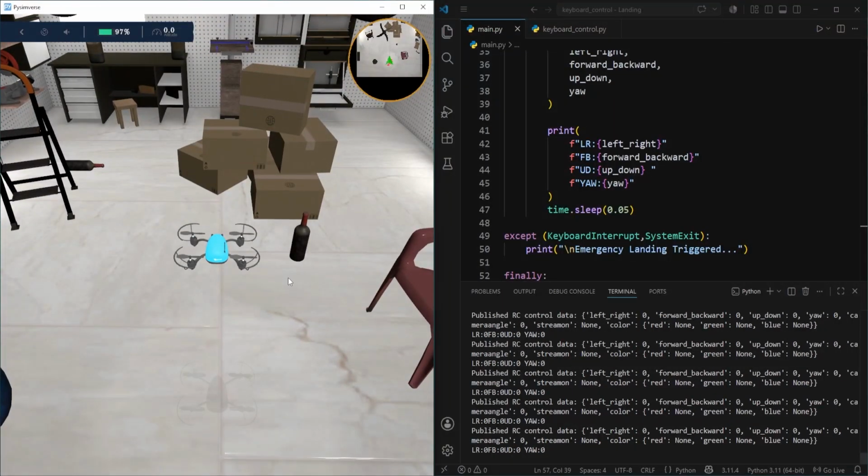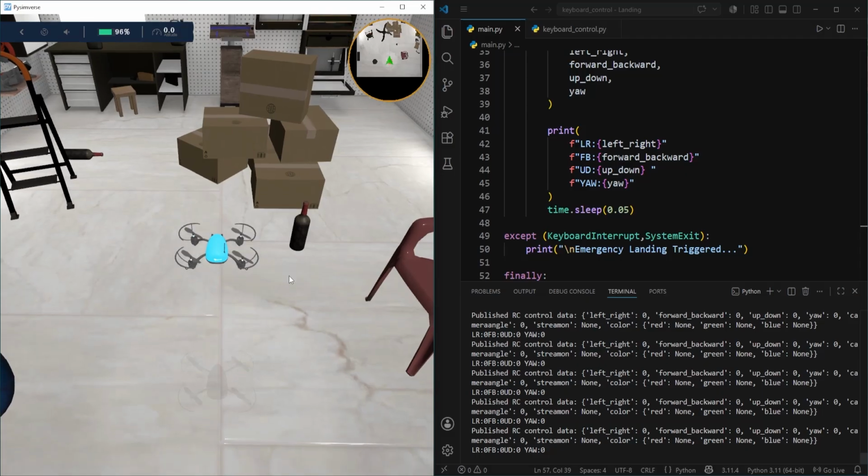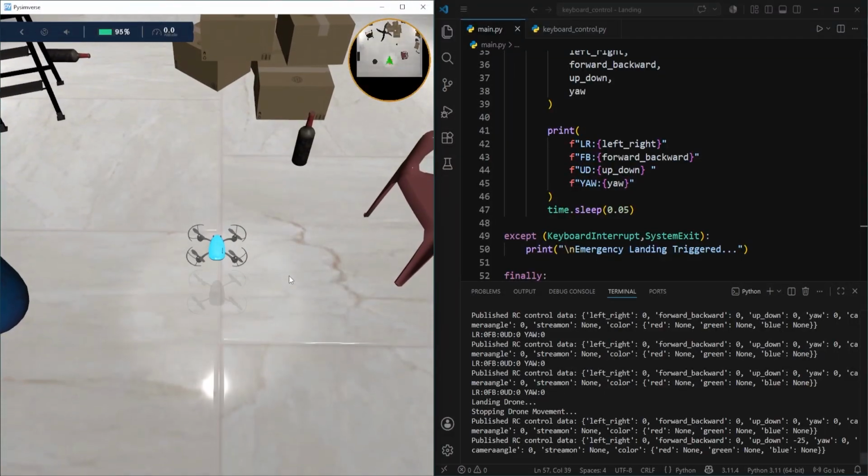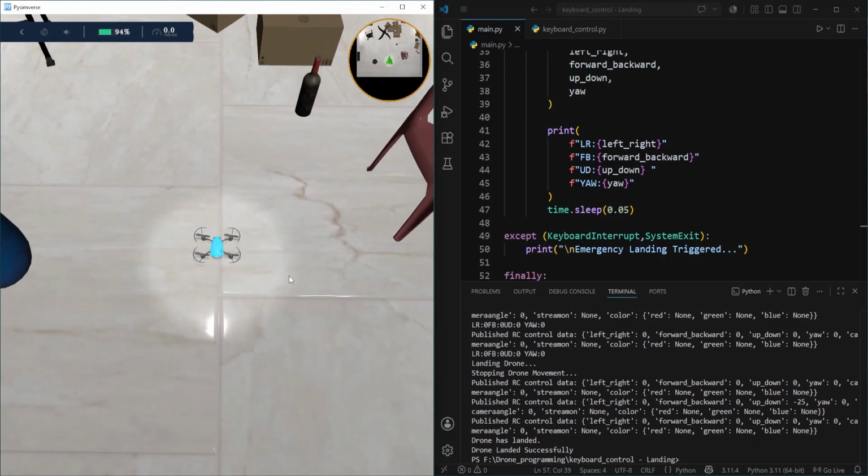And if you want to land the drone by pressing a command, if I press L on my keyboard, it's going to land the drone. Instantly it's going to land the drone. So this is how we can successfully land the drone, and we follow a very professional approach to do that. So I hope the concept is clear for you.